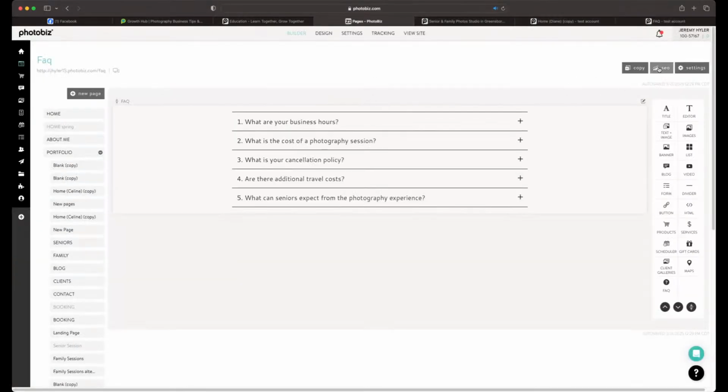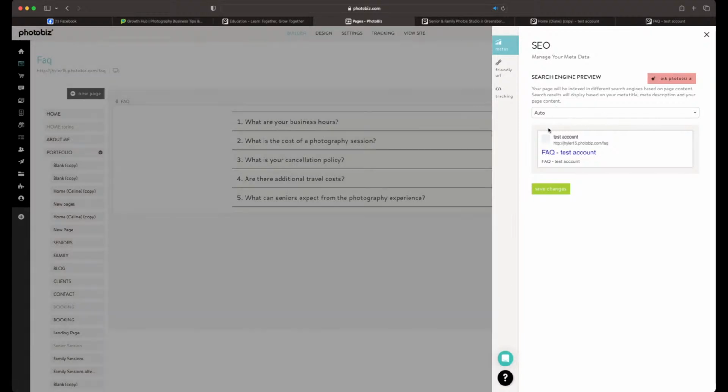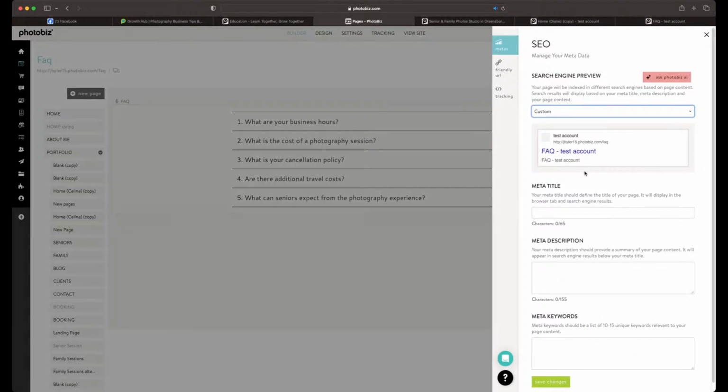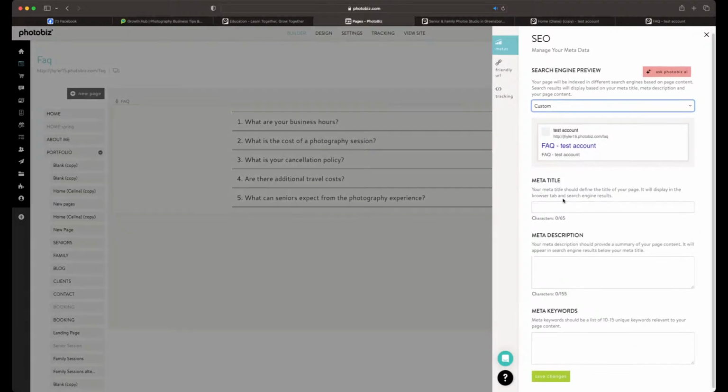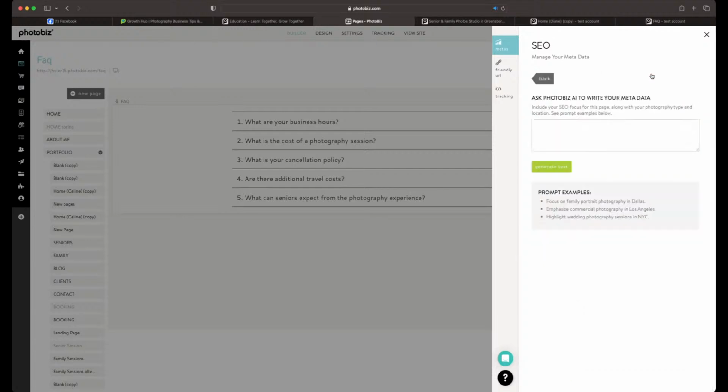So I'm just going to click on the SEO tab here. You can see it's got nothing here in the auto. If I click here, hit custom, this is all it's going to give me. Now I could come up with FAQ information here if I wanted to, meta description and all that, or I could ask PhotoBiz AI itself. So let's ask it.